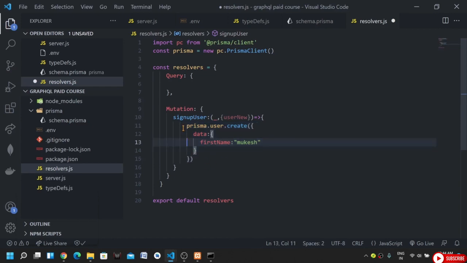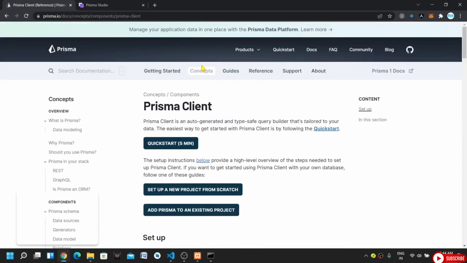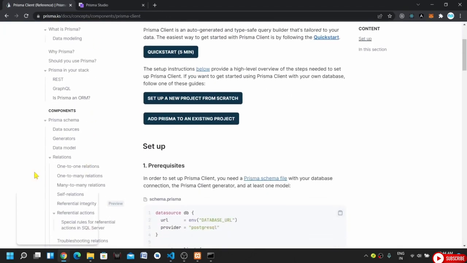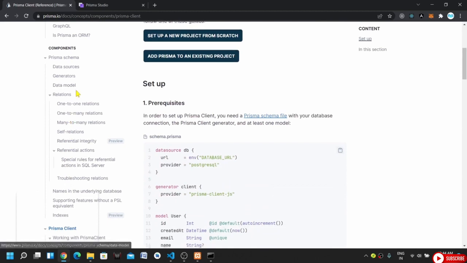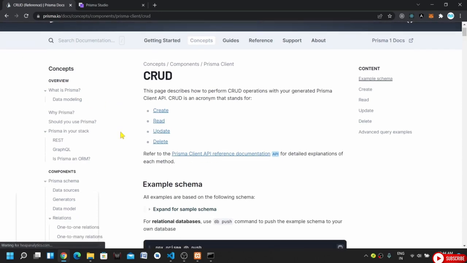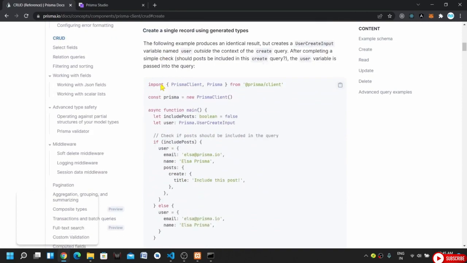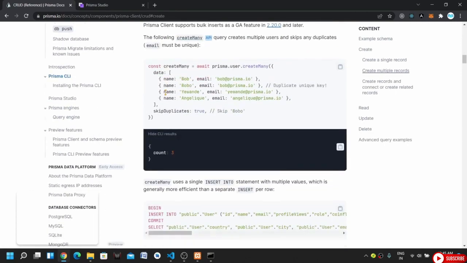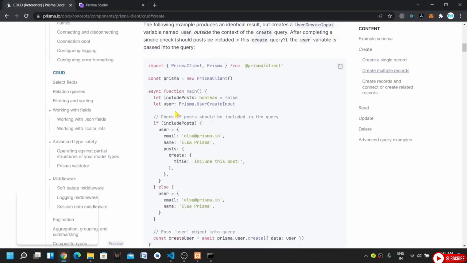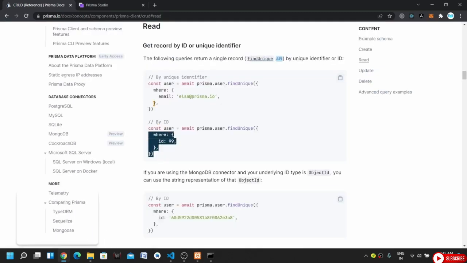Now if you want to learn all these commands, or what different commands you can write, you can go to the concepts section, go to Prisma Client, and click on CRUD, and here you can see how you can create data, and all the different things. The documentation has so many examples. From here you can learn about Prisma, and how to read the data.